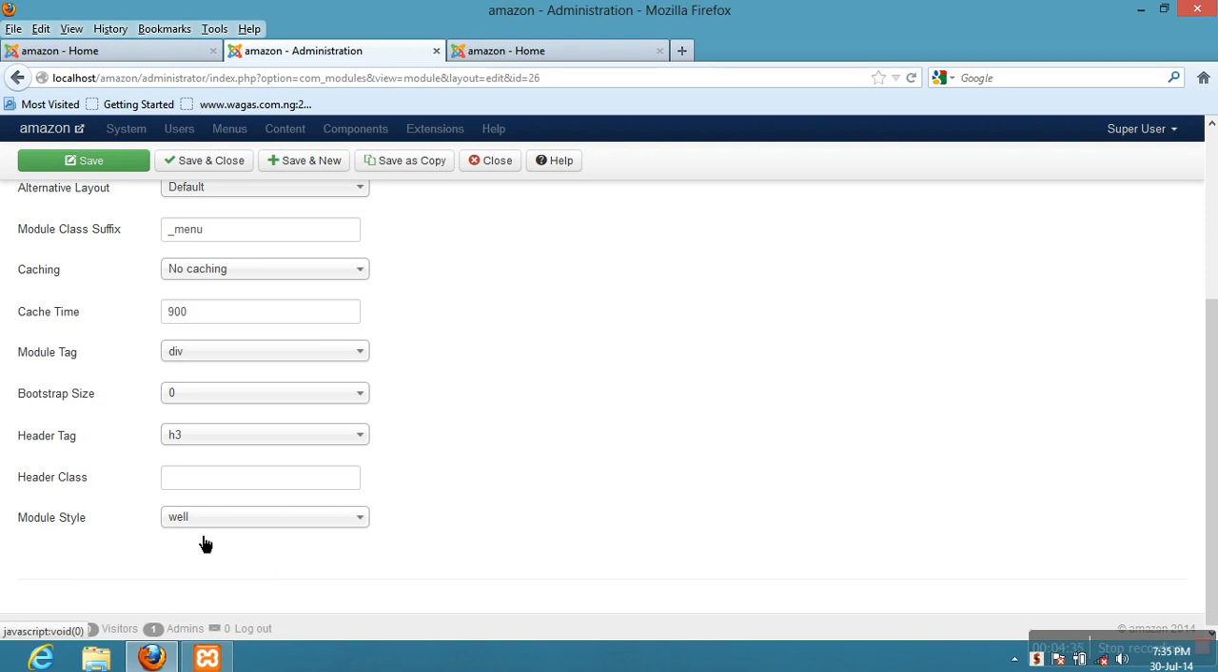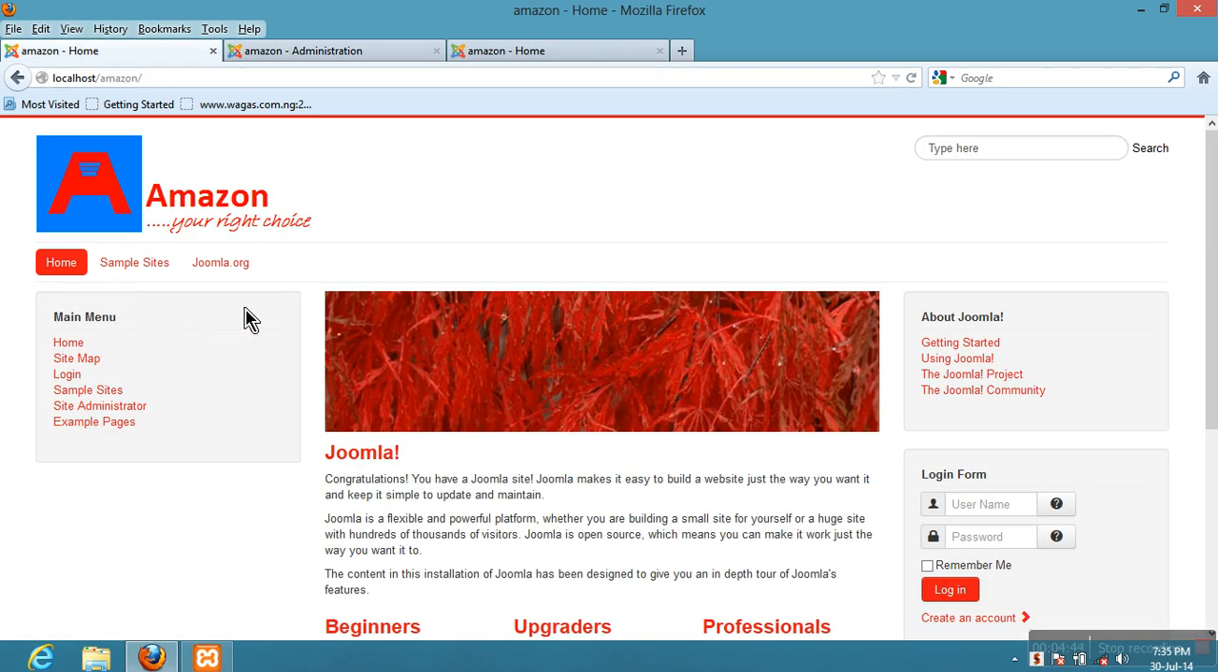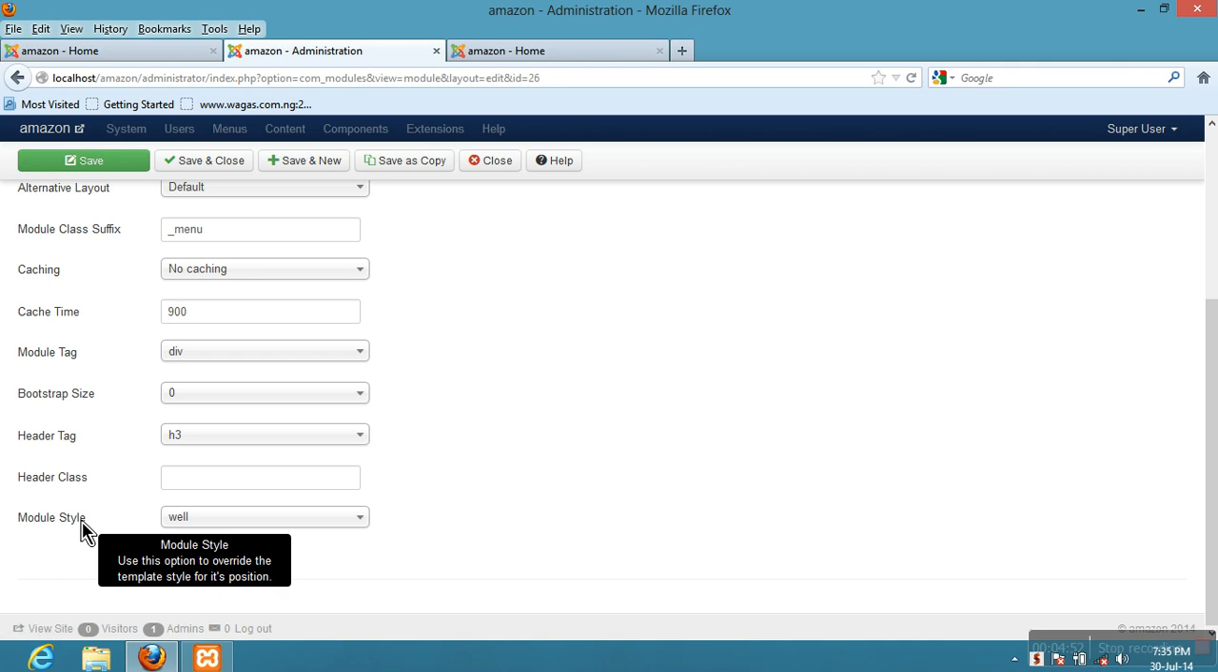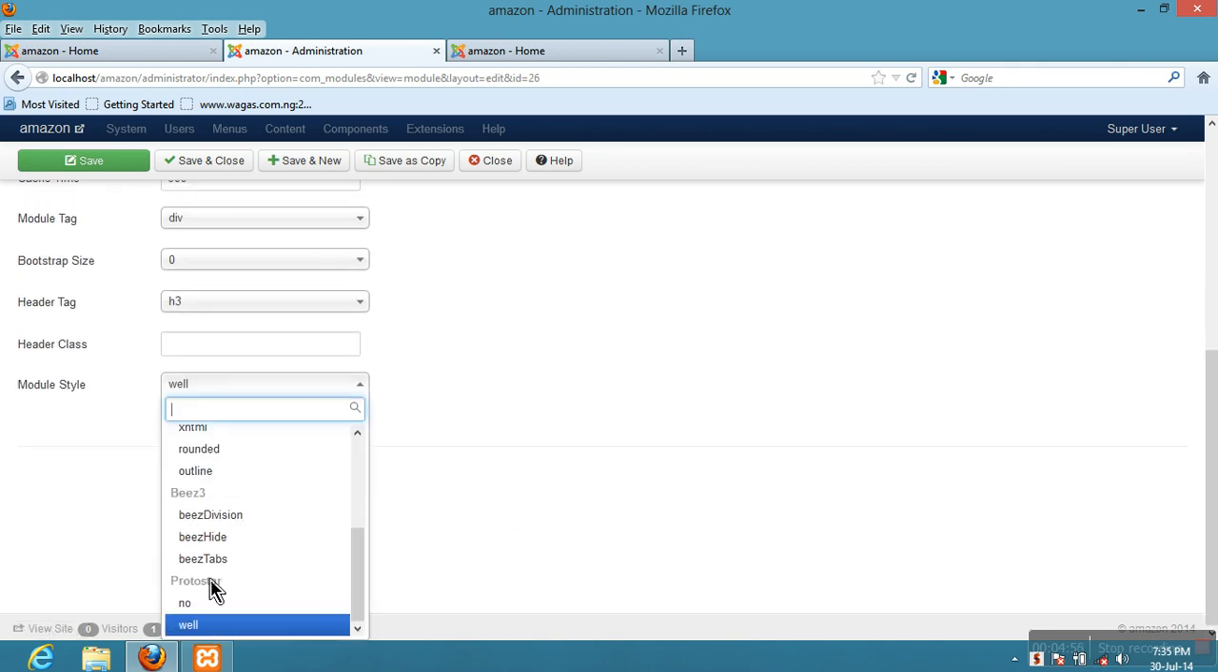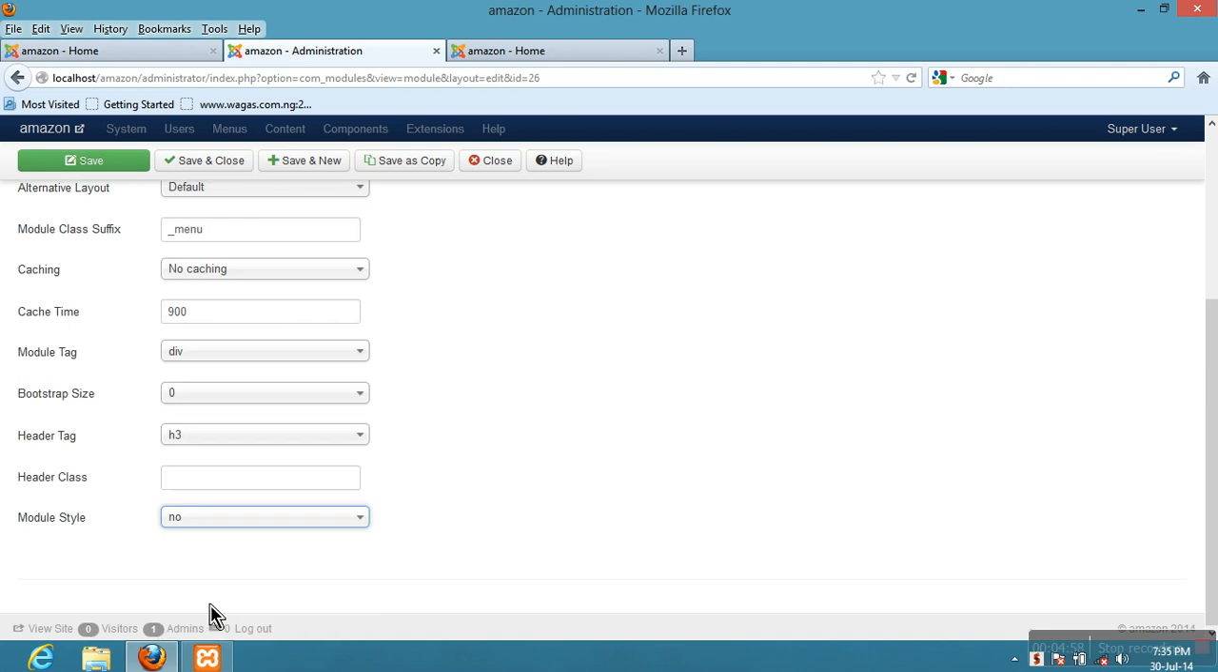This particular one is in well. I hope you can remember how to make it well. What the module style well simply means, if I go back to my front end, it means the way this particular module looks, this particular outlook. If I go back to my back end and I decide to change the module style from well, I need to just simply scroll down under protostar. If I change it to no, and I click on save.